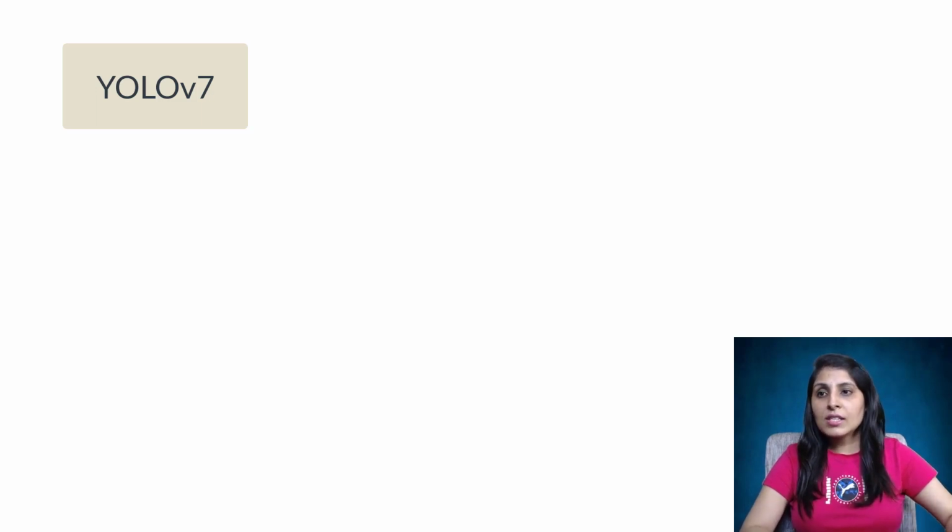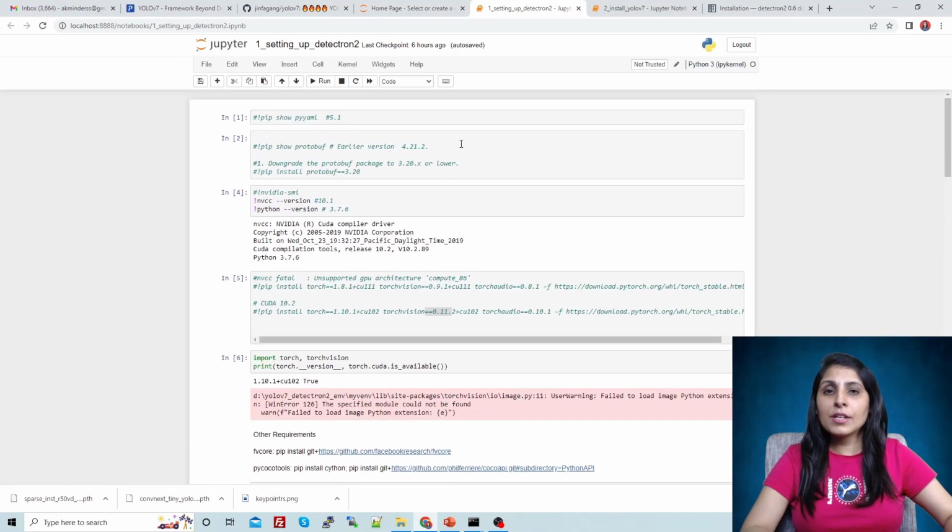Okay, so as I've told you, the first step is to do a setup for Detectron. For that I have created a separate environment, and the Python version which I'm using is Python 3.7.6, and on that Python version I have installed this PyYAML module. Particularly this version I'm using, and then I have downgraded the protobuf version. The version which was there is this, and I downgraded it because I was getting a few errors.